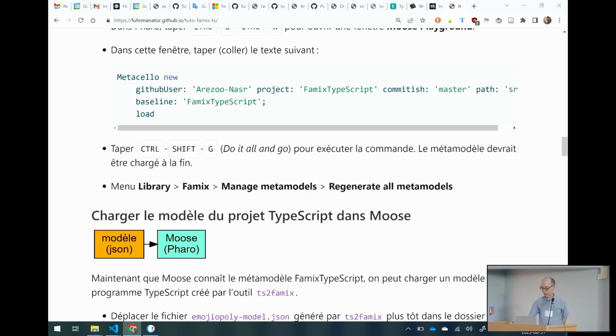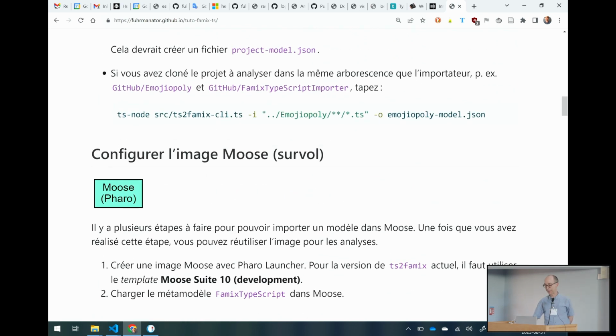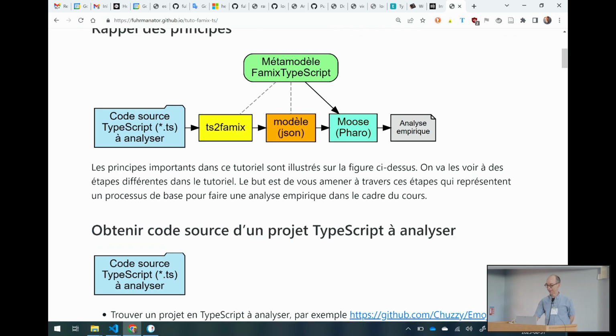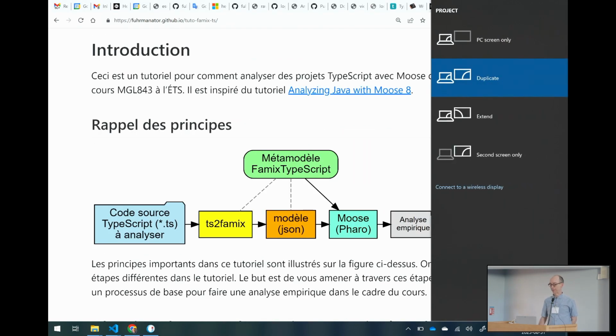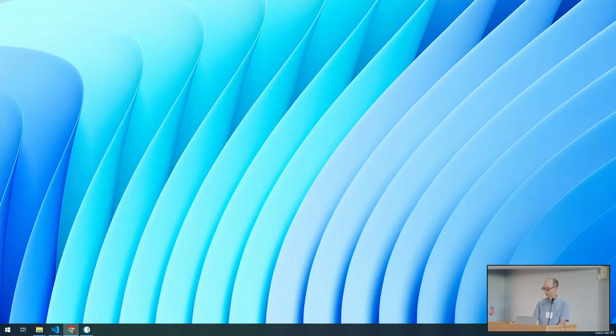So I'm going to show you, unfortunately, the material is in French because I teach in French because I live in Montreal and French is a very important language there. Basically what I want to show you is that we have an importer for TypeScript for Moose. And in the past, there was an importer for Java and some other languages. So I've been working with some interns about trying to get things to work with TypeScript.